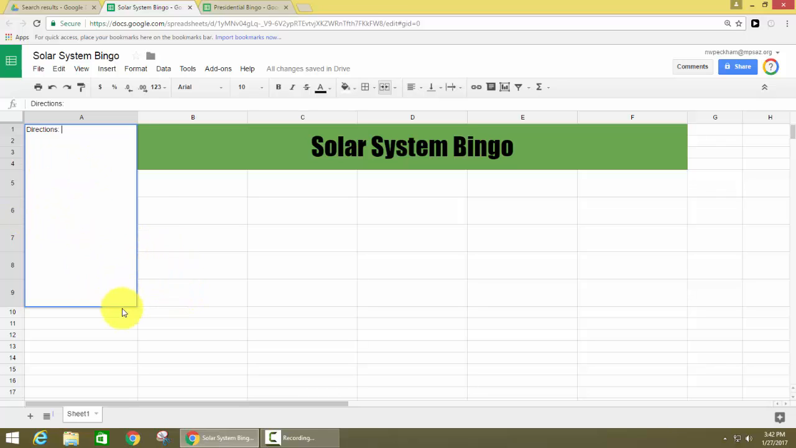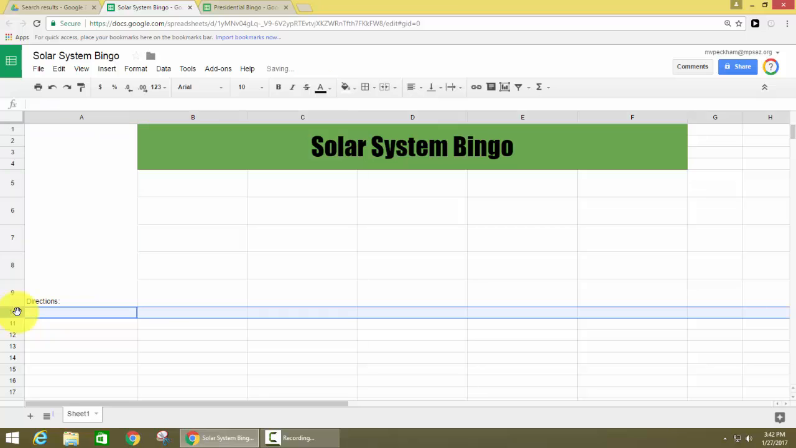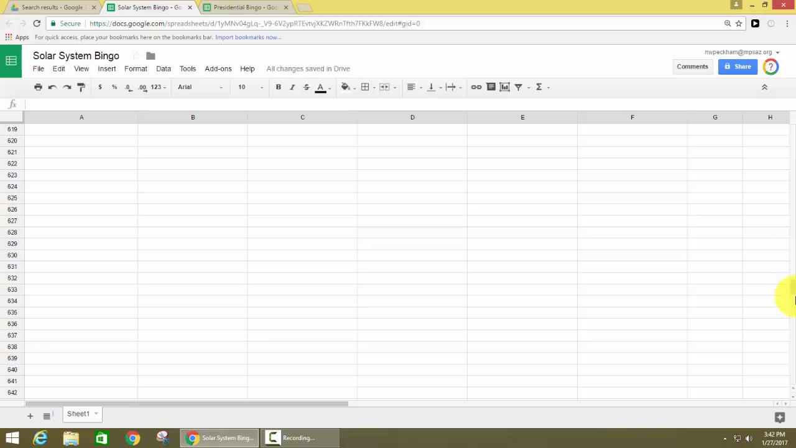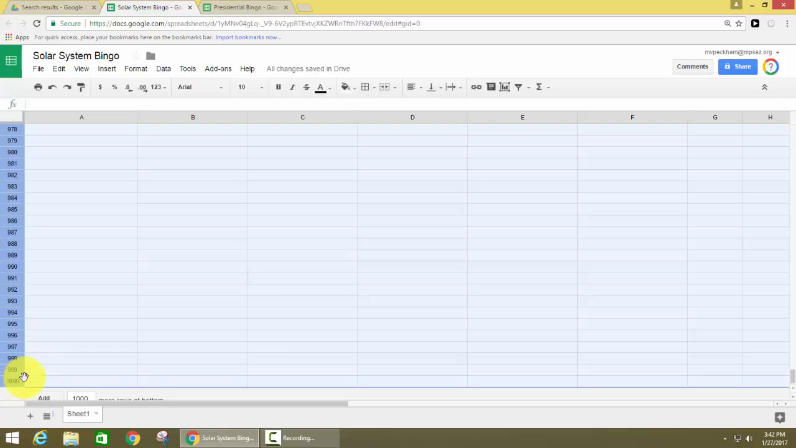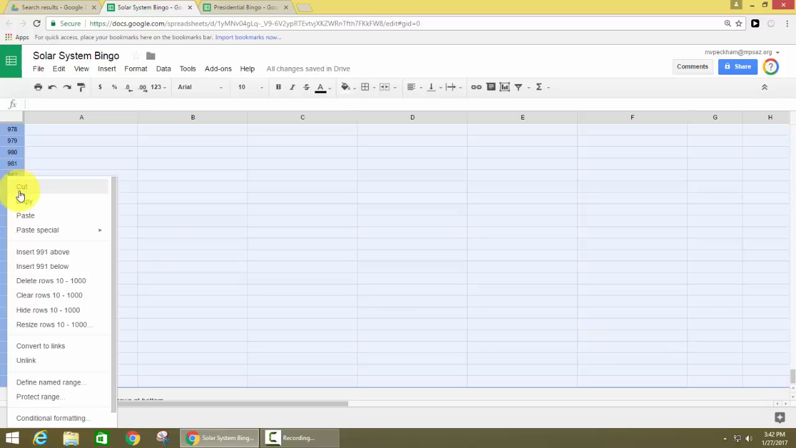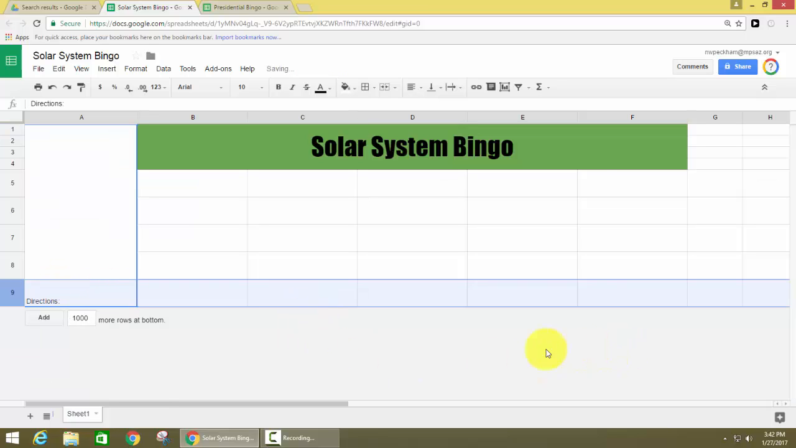I'm not going to spend time on that, but I also want to get rid of all of these rows down below. So I'm going to left click on row 10, and I'm going to scroll all the way down to row 1000 at the bottom. And I'm going to press the shift key on my keyboard and left click, and that selects all of the rows 10 through 1000. And then I can right click on one of those and select delete rows 10 through 1000. So I'm going to delete all of those. There, now I don't have those over there.